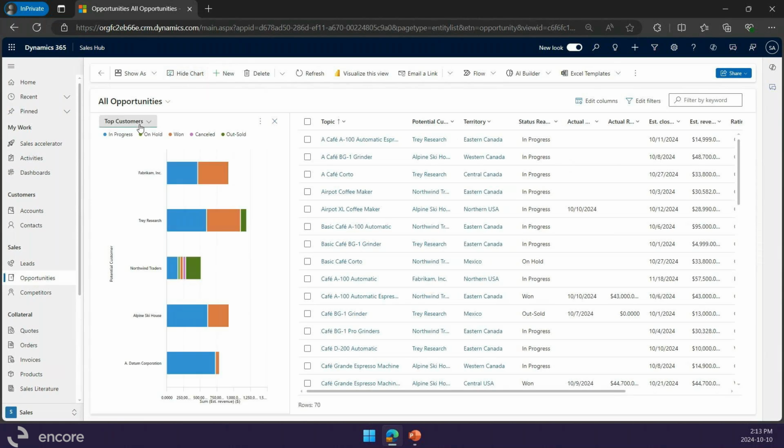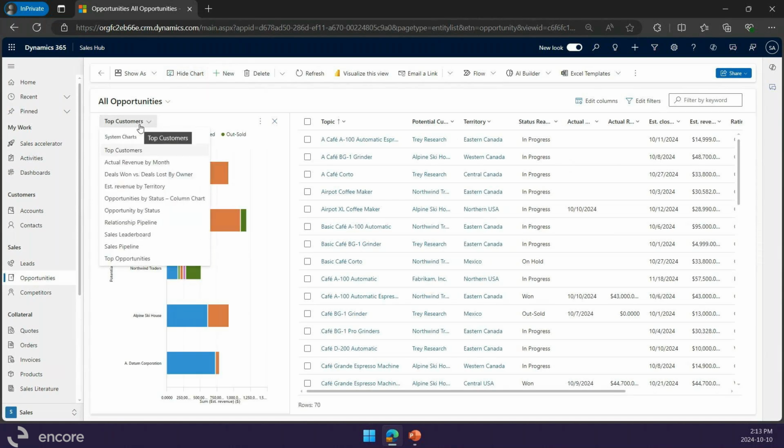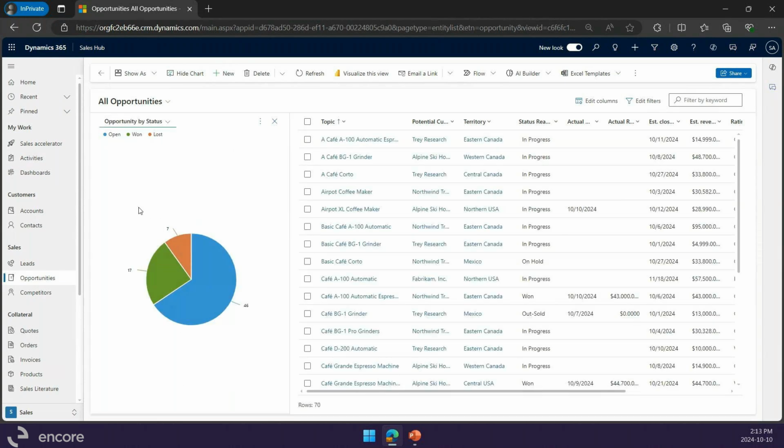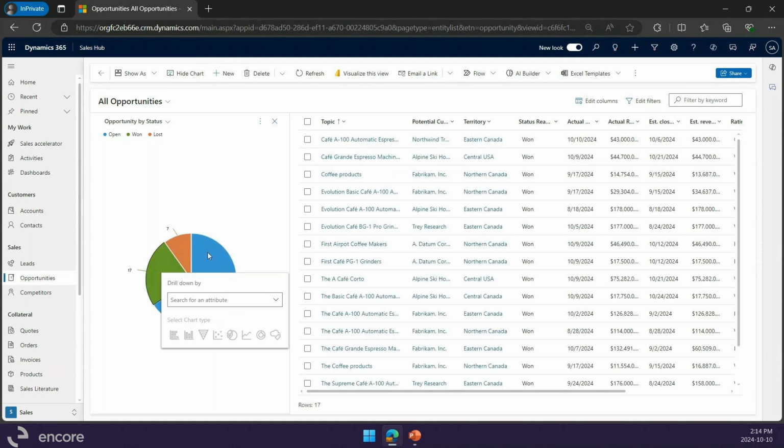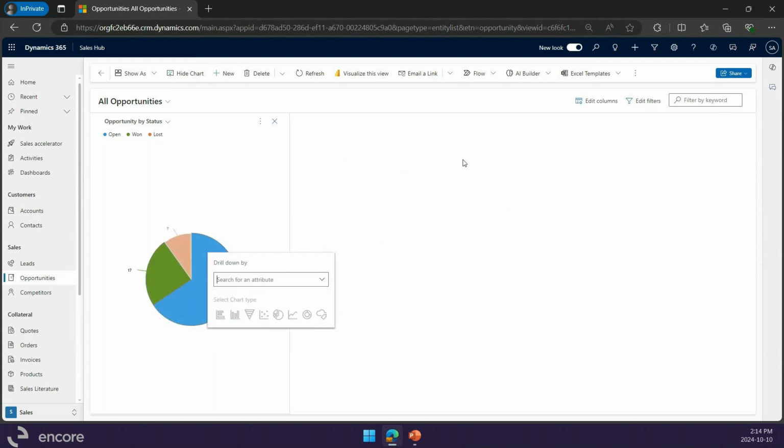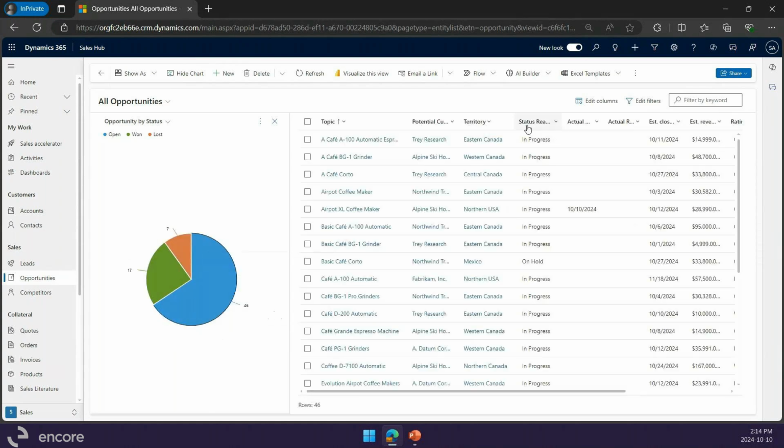Our list of charts that are available for us to view is here in the drop-down list. We're going to pick opportunity by status. And now if you watch the records on the right-hand side, when I click a part of my pie, the records on the right-hand side are refreshed. So this is effectively filtering my records just with one click. So rather than me going to the filter on status region and saying filter by open, I'm able to just simply click here and see all of the 46 records returned on the right-hand side.